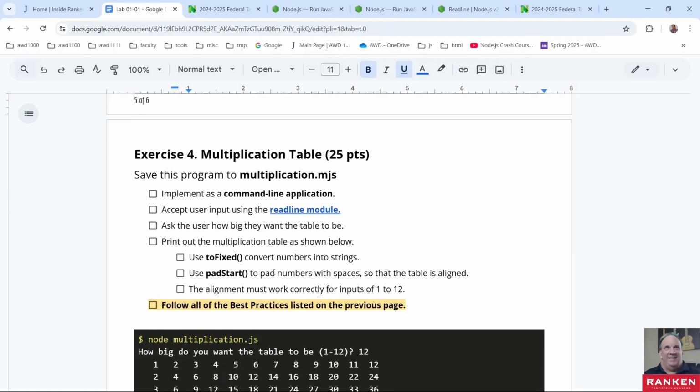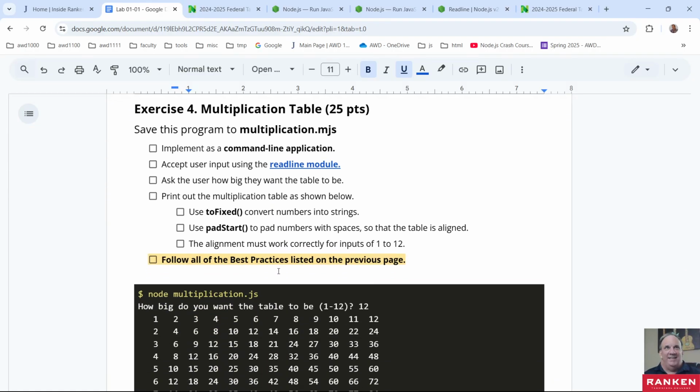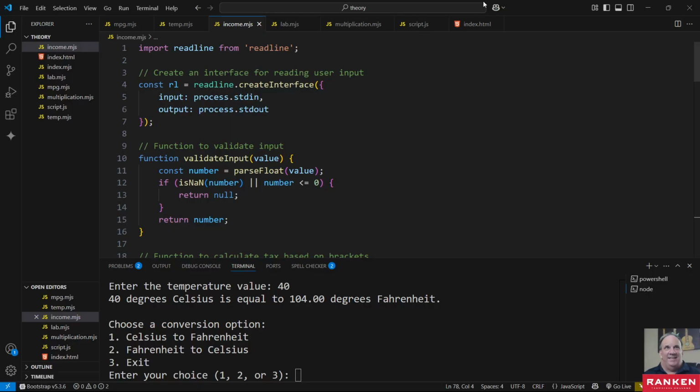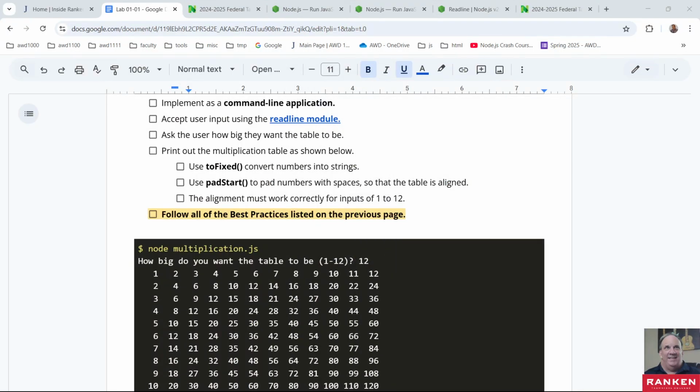And then we have this multiplication table. I'm not going to show you everything on that, but I do want to show you, because I'm going to give you quite a bit on that though. Let me see here.